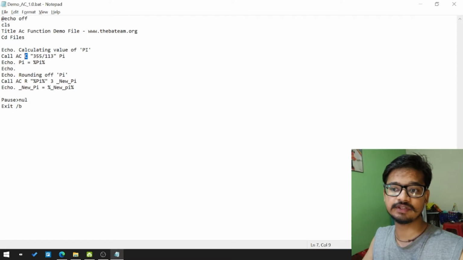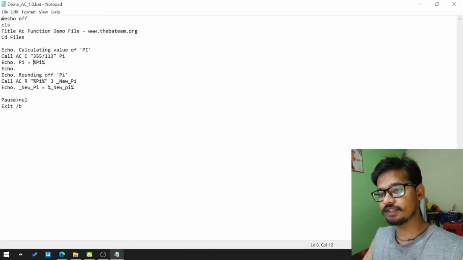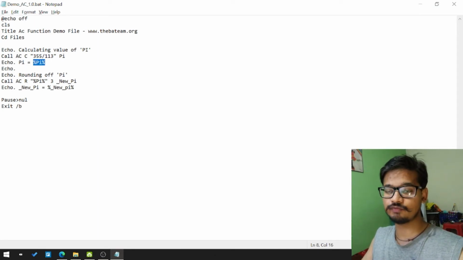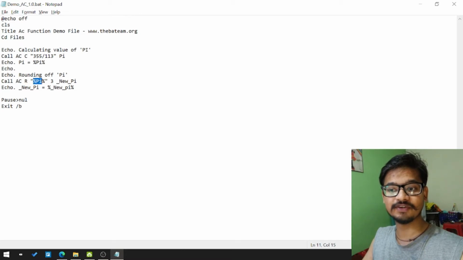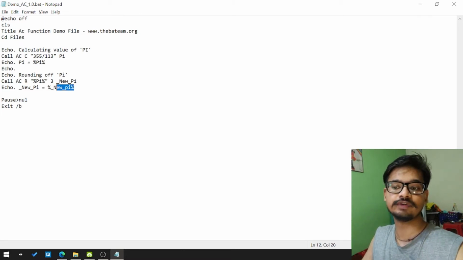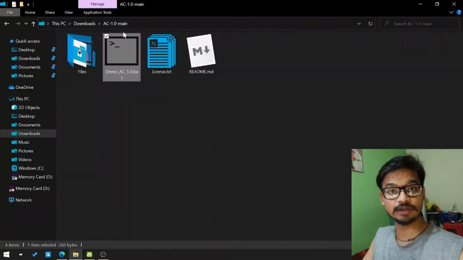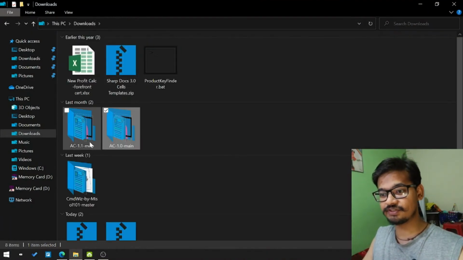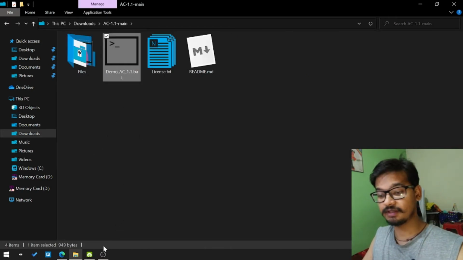But with this function you can call AC, calculate the value of pi using this expression, and save it in the variable named pi. And pi is equal to %pi%, which is 3.14159 and something, I'm not sure. Then we say AC round off the value of pi up to 3 decimal places and save it in the new variable, and it does the same. That's quite impressive usage. But hold on, we have AC function 1.1 as well, and this one is quite amazing.